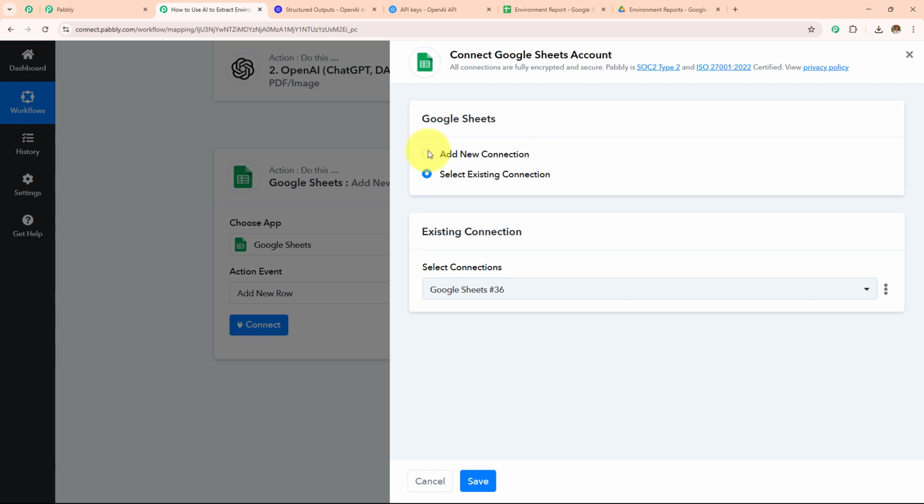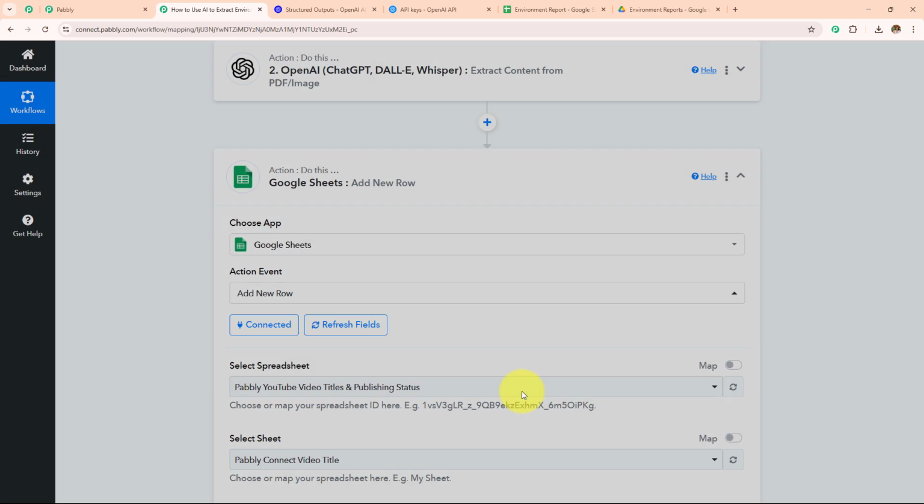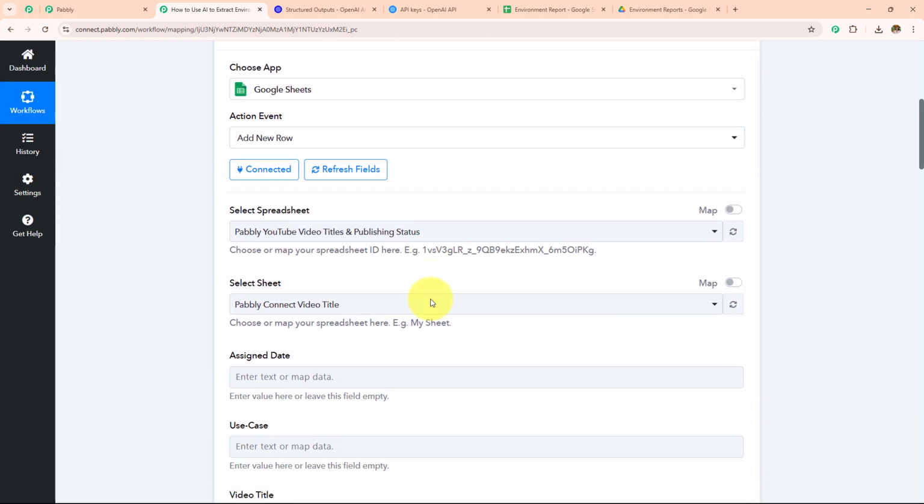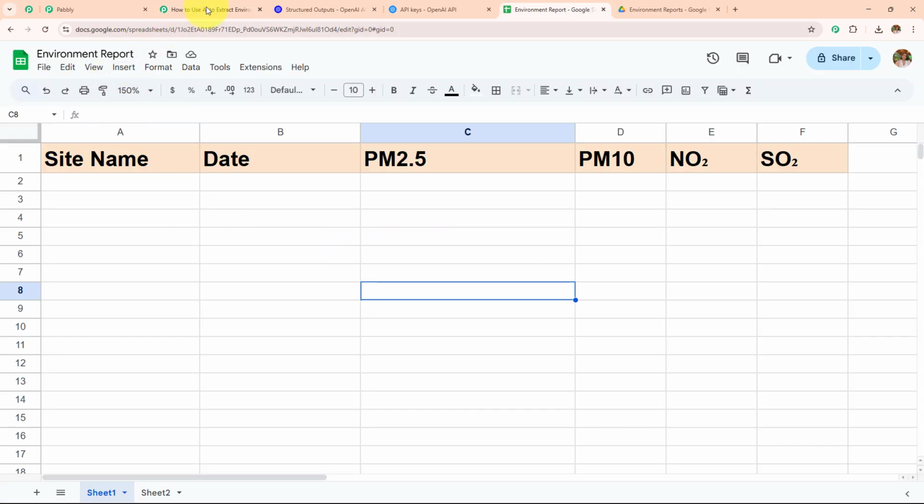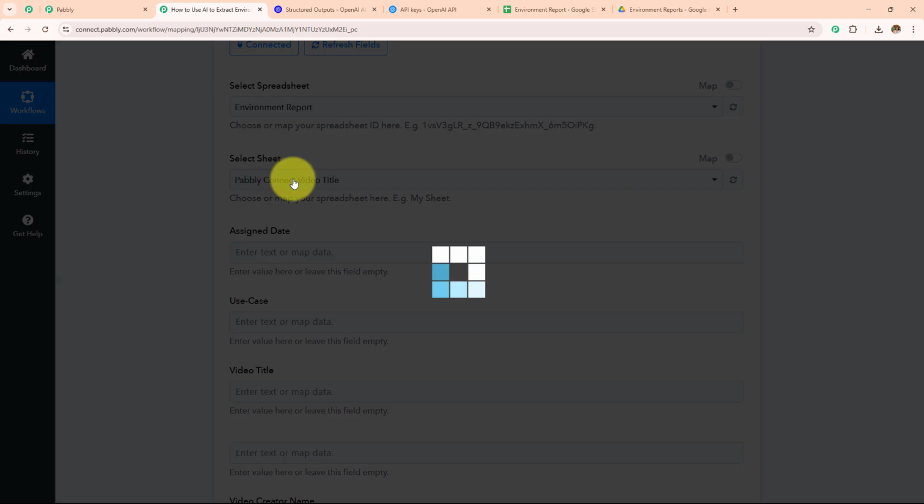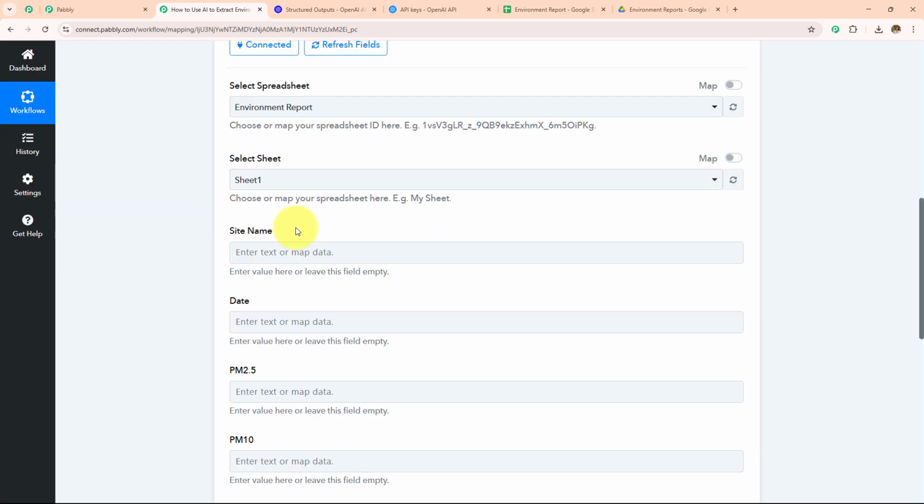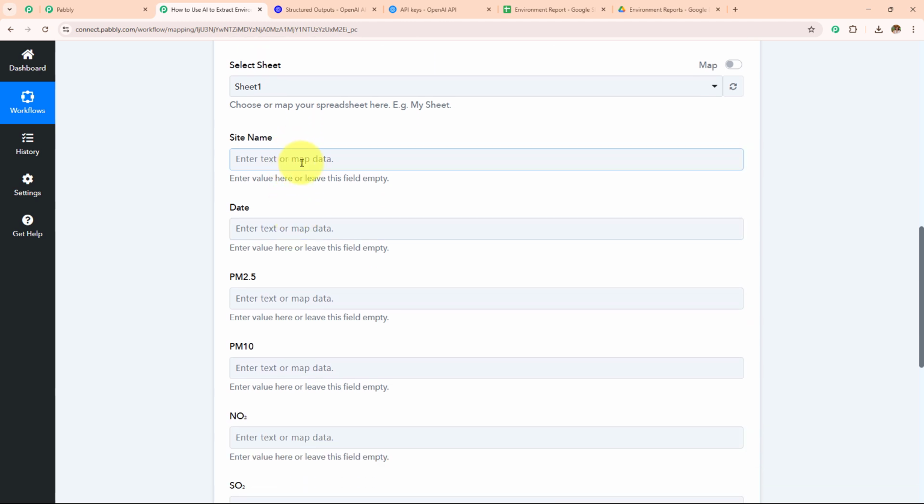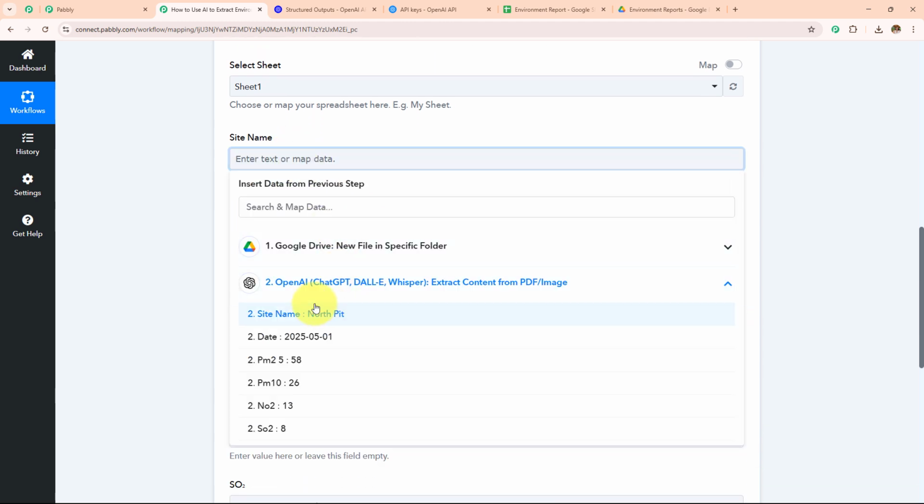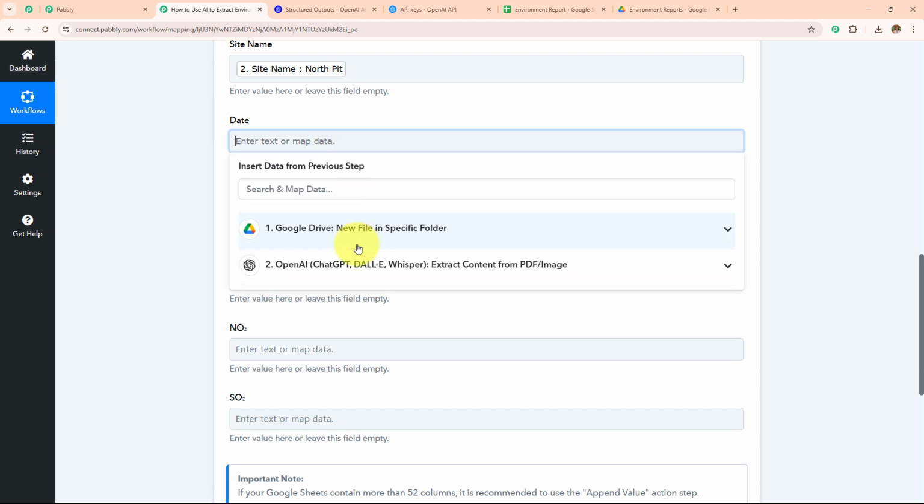If you do not have any connection, click on this add new connection and then simply sign in with Google and grant the permissions. Here Google Sheets is connected with Pabbly Connect, and first I need to enter the spreadsheet. So over here the name of my spreadsheet is environment report. So I'm going to select that, and you will see that it has automatically detected the sheet, which is sheet number 1.